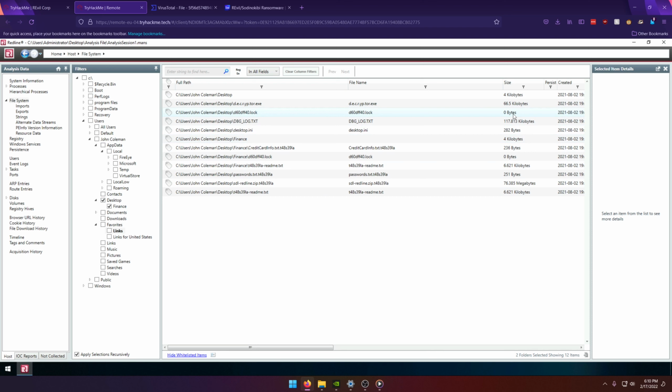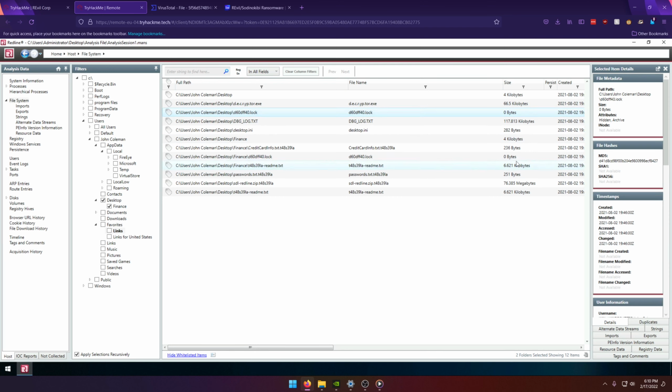And we're gonna look at files that are 0 bytes. So there's this .lock file and there's the same .lock file. And if we look at the attributes, it says hidden, right? So that is definitely the file we want. So not only is it on the base desktop folder, it's also inside that finance folder.